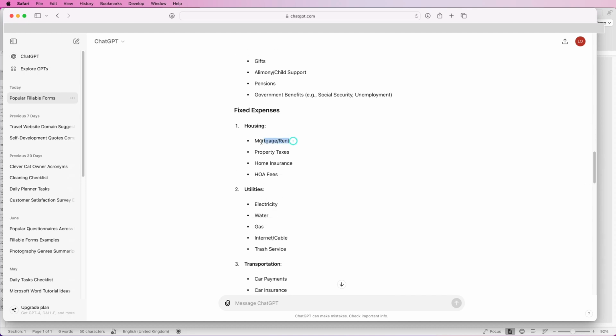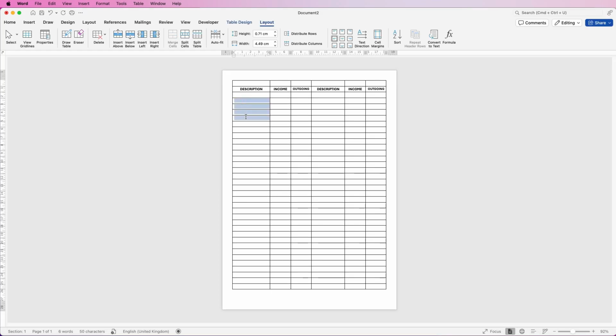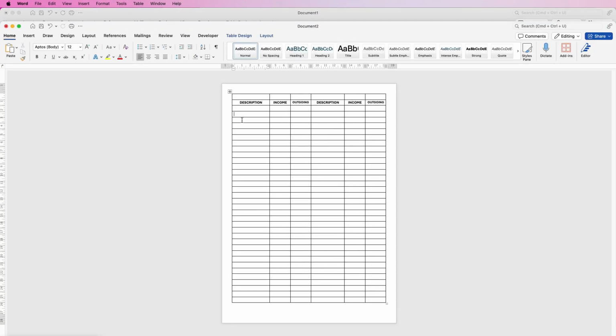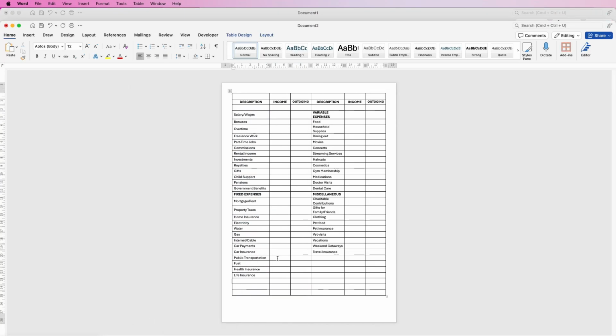Then you just highlight the text or multiple lines of text. Press Command or Control C to copy that text. Then simply select the amount of lines that you've selected. Go to the Home tab, click Paste, but just select Keep Text Only, and it will paste it all in for you. Okay, so now I've got all of my text in.